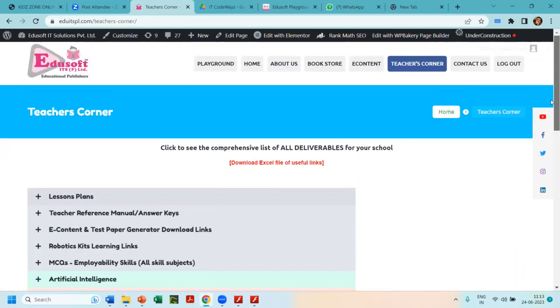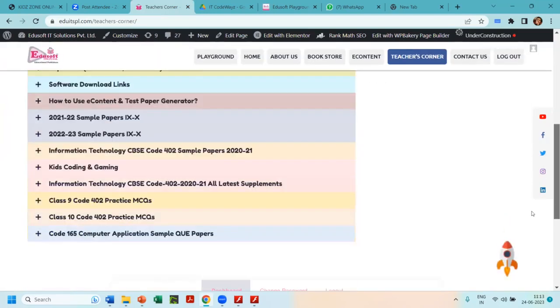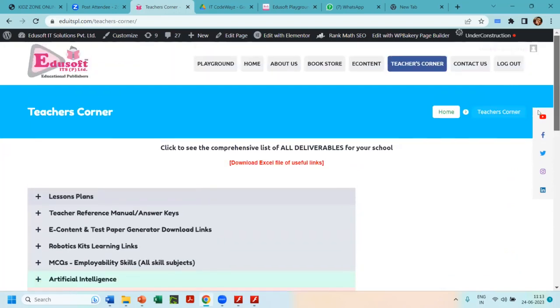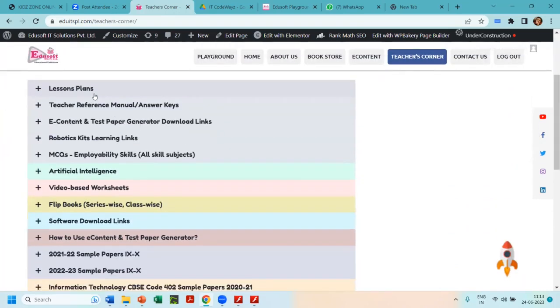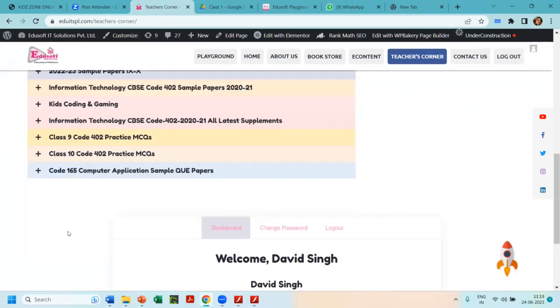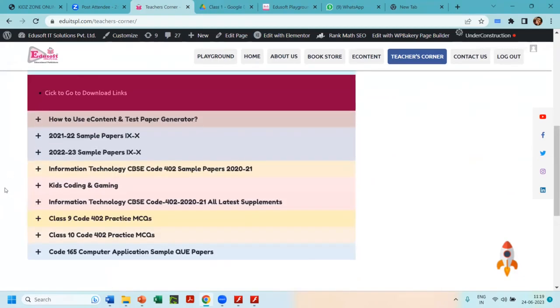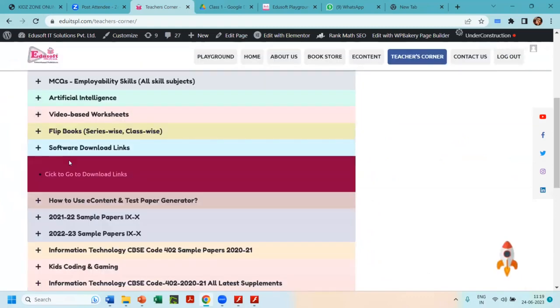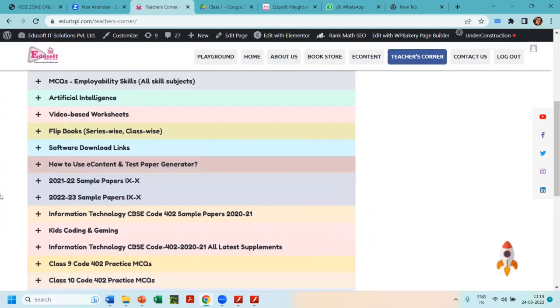Here is the teacher's corner. And you see all the things which you might need. They are listed here in the form of an accordion. Lesson plans of our series, all the series here, and many other useful information you will find other than only the book. There are many other useful, interesting things also.